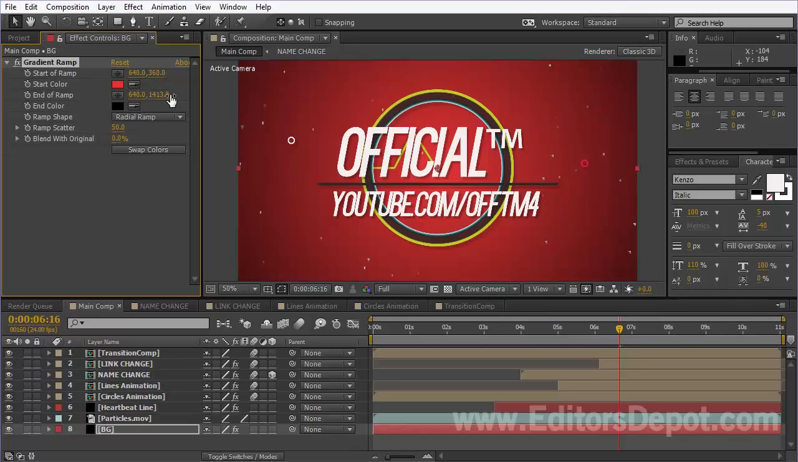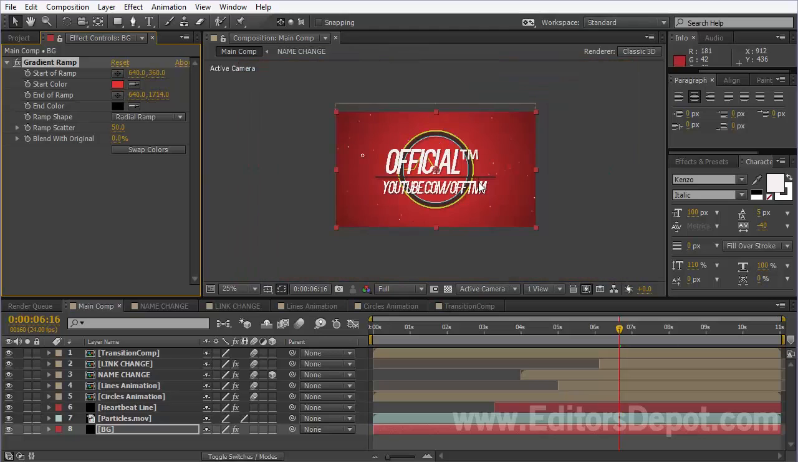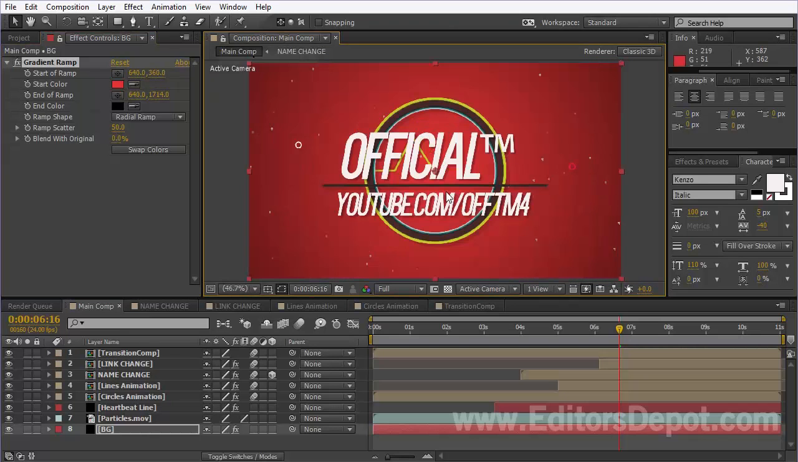If you want the vignette to look more subtle, you can click and drag on the end of ramp. So the dark color becomes more faded. As you can see, it becomes like this. Anyway, this is the background.